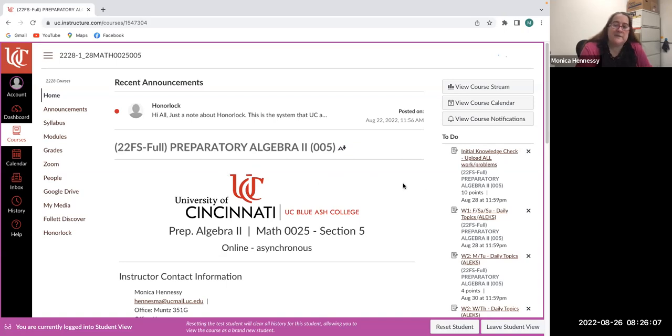So the one that I'm seeing coming up next is the initial knowledge check, because I haven't done that quite yet in this student view. We will cut and paste as we get through there. And then week 1, Friday, Saturday, Sunday, daily topics. So there are 2 topics a day, and 6 topics are due by Sunday. You can do them all Friday, all Saturday, all Sunday, or do 2, 2, and 2, however you want, and you can take breaks through the weekend as well.